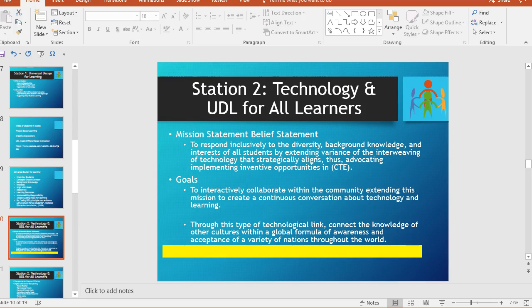Now, let's take the time to listen to our mission for our district. Our mission statement is to respond inclusively to the diversity of background knowledge and interests of all students by extending a variance of the interweaving of technology that strategically aligns and thus advocating, implementing invented opportunities in careers.